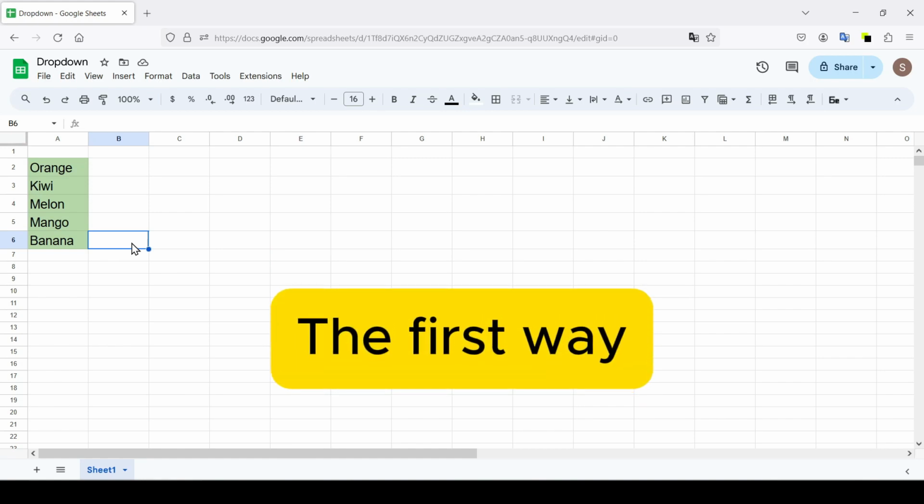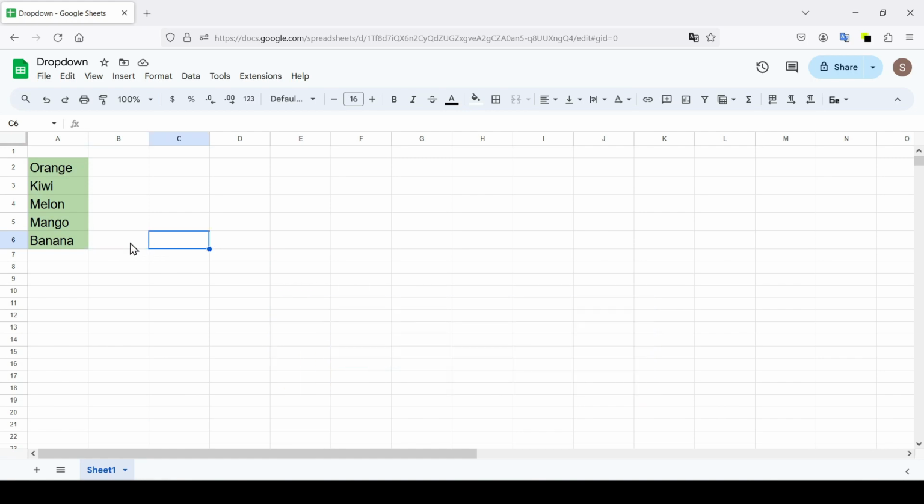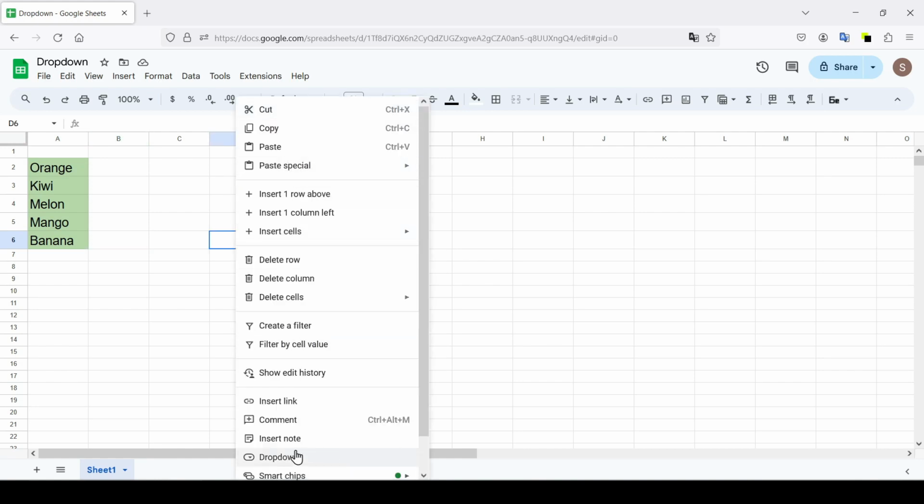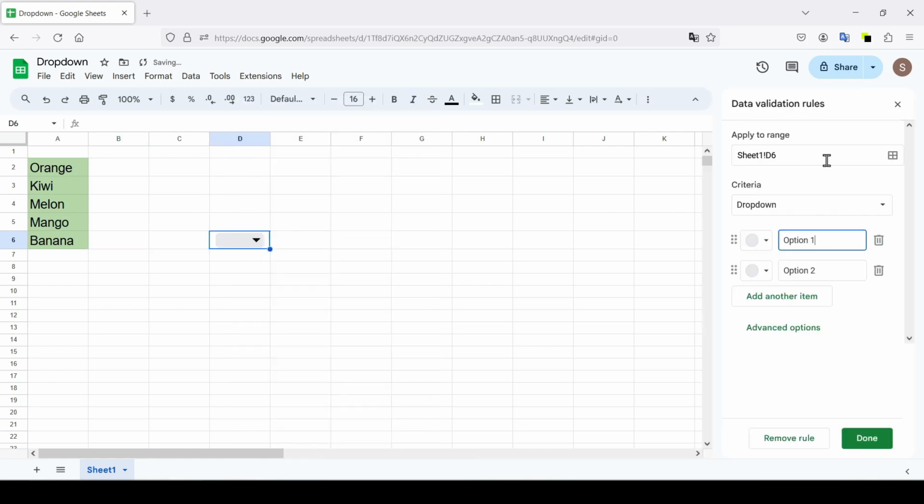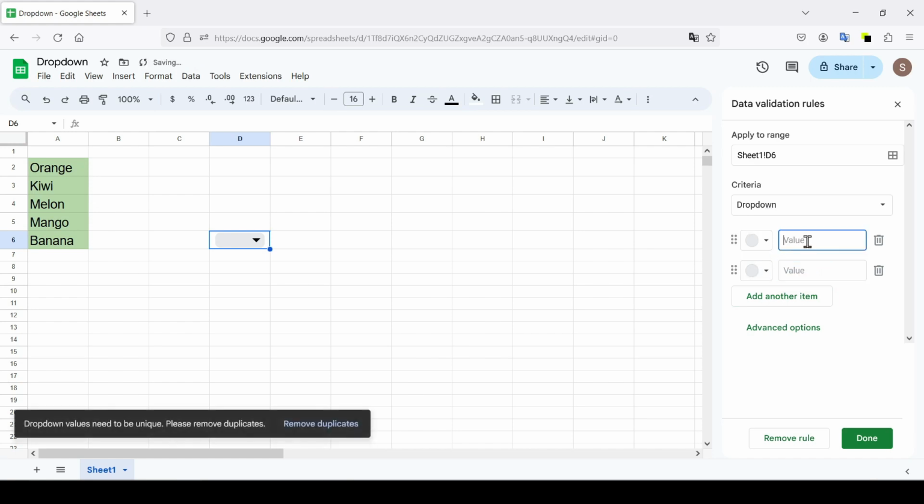The first way: in order to create a drop-down list, we select a cell, then right-click and select drop-down. As you can see, the edit menu of the drop-down list has opened on the right. Here we can write our own options. Let's say it will be numbers 1 and 2.